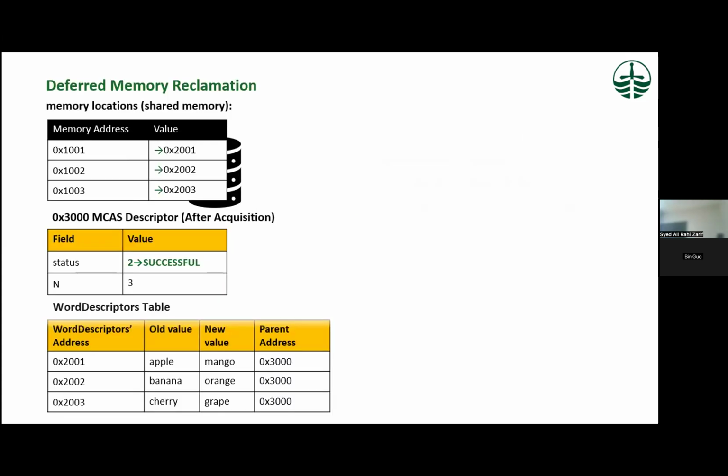Now, let's talk about the deferred memory reclamation process. When my process is done, we think, okay, we should reclaim the memory because we don't need this word descriptor anymore. We should update all of them with the new values, and we can get rid of these tables. This is the deferred memory reclamation process that we are going to see here.